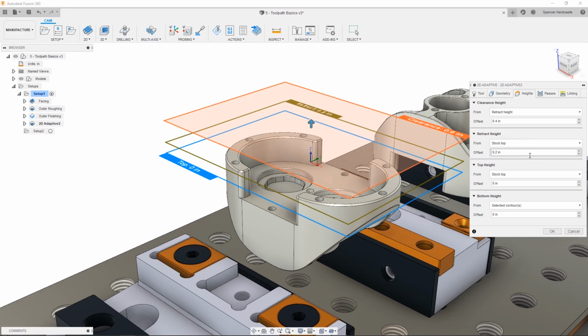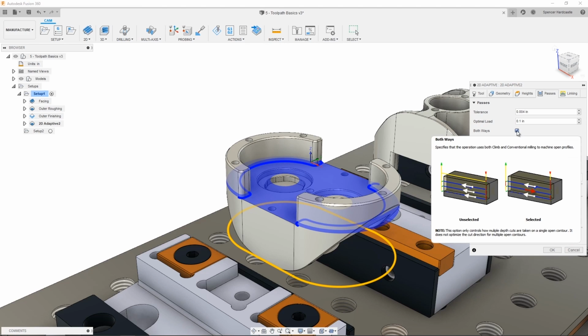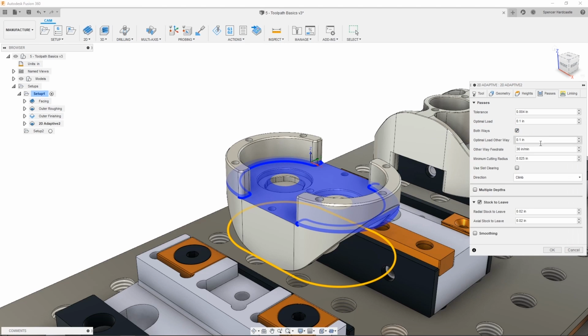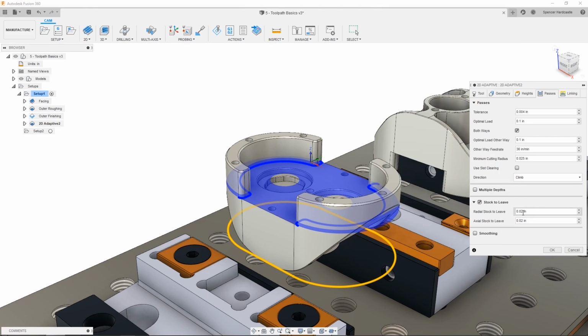We can now move to the Heights tab, and we can see that the default bottom height is automatically set to the contour we have selected. As we face the top of the part, the top height can be set to the model top. This time, let's enable both ways to ensure we are both climb and conventional milling. As this is a roughing toolpath, let's specify stock to leave to cut with a finishing pass later. This can be defined both axially, which is along the tool axis, and radially, which is perpendicular.